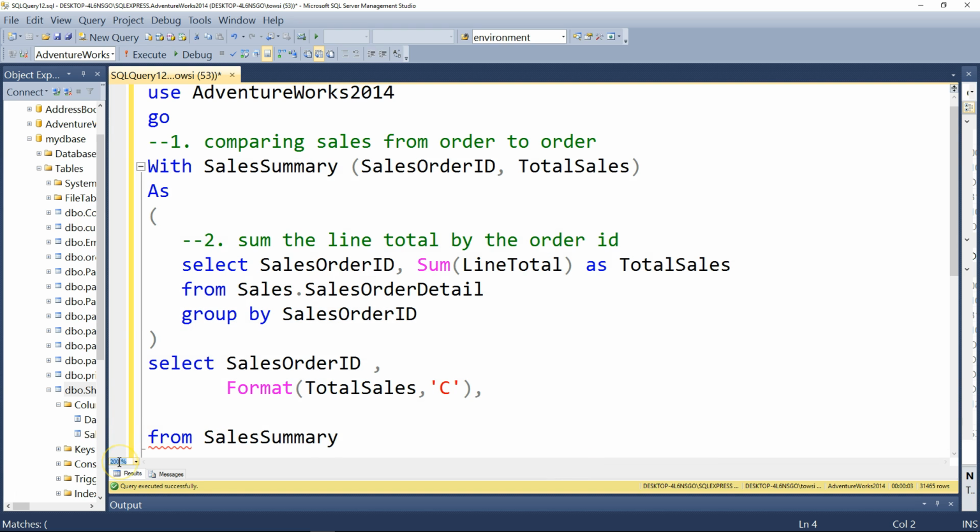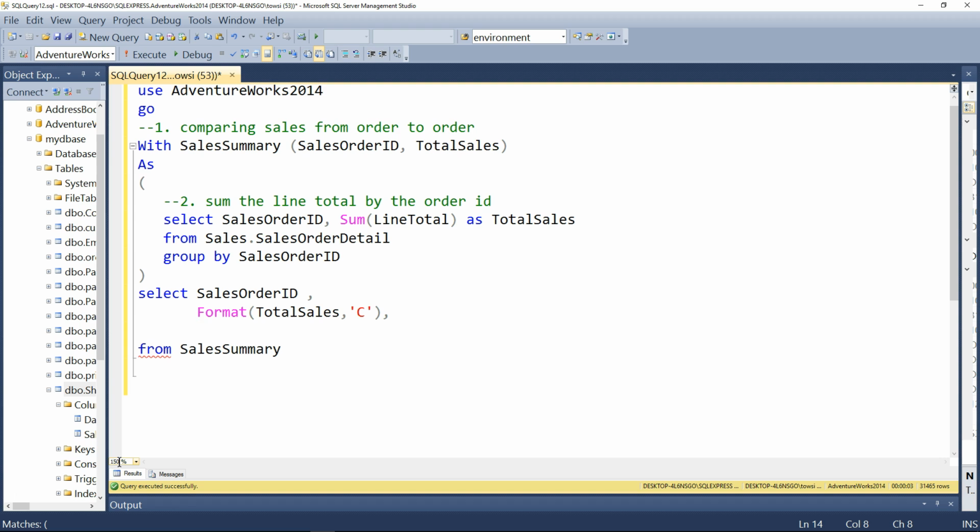I'm going to zoom out here a little bit so everything fits better. I hope you can still see the code. So I'm going to format this total sales. I've done that. I've got the sales order ID selected, and now I'm going to say lead total sales, like that. And this thing here, to operate just like the lag function, needs an order by. So I'm going to say over and then order by sales order ID.